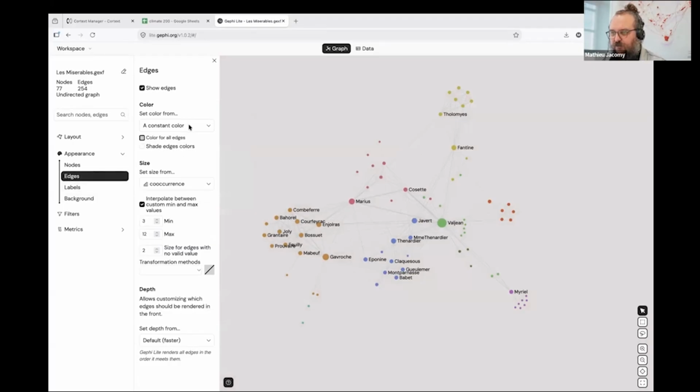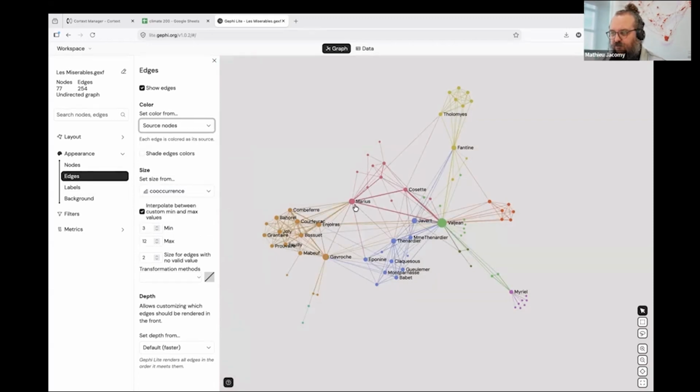And the same goes for the edges. I could have the edges as a constant color like this, but I could also use the color of the source node as the color, which maybe makes the communities nicer. So you have some decisions to make here.